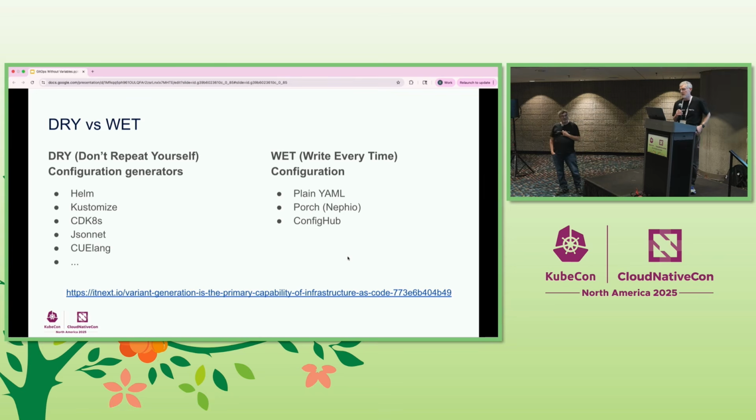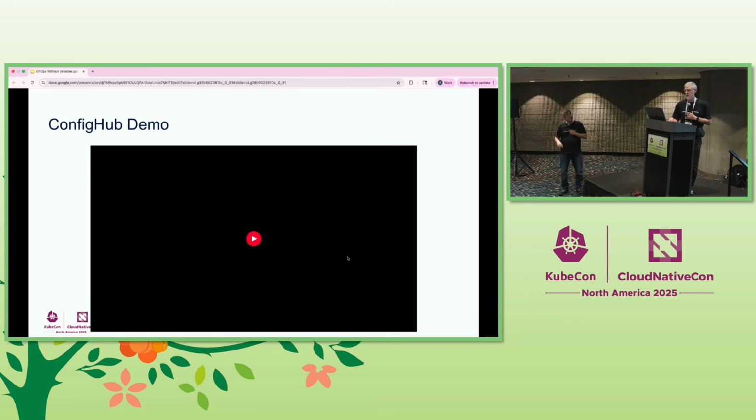So we're going to talk about using a different approach. We're going to show the approach using ConfigHub, but there are some other tools out there. For example, you could use Porch, which is another project I started, to manage configuration in this fully rendered wet form. And I am going to show you a demo here. I am actually going to try to do it live if the Wi-Fi works.